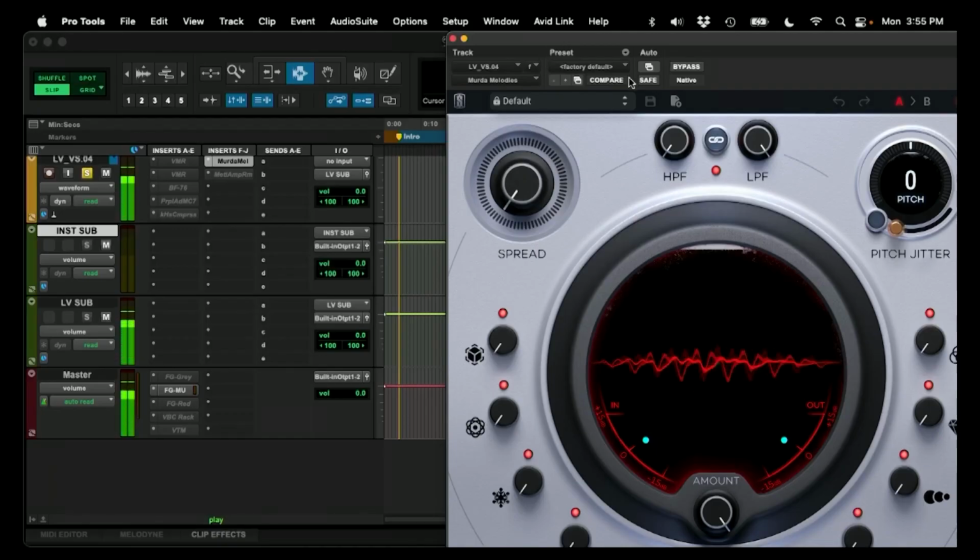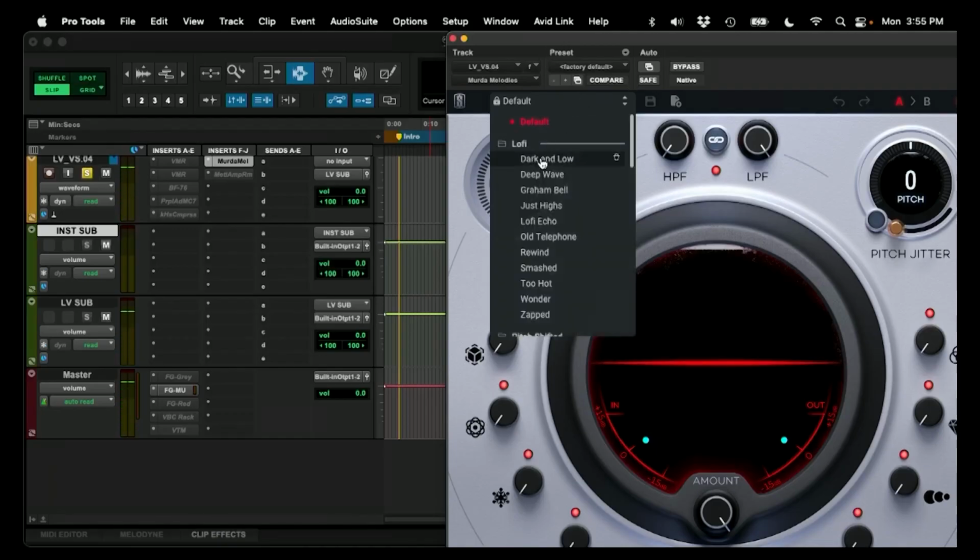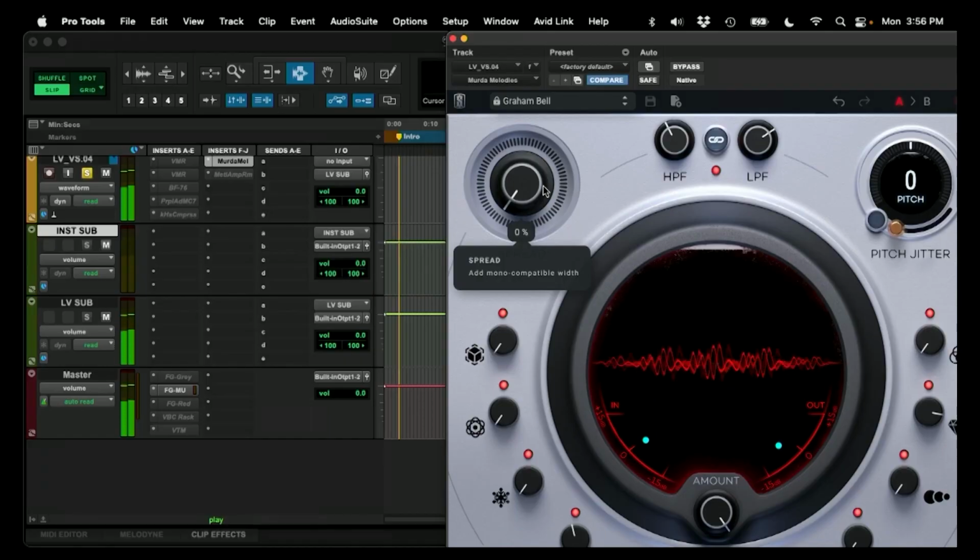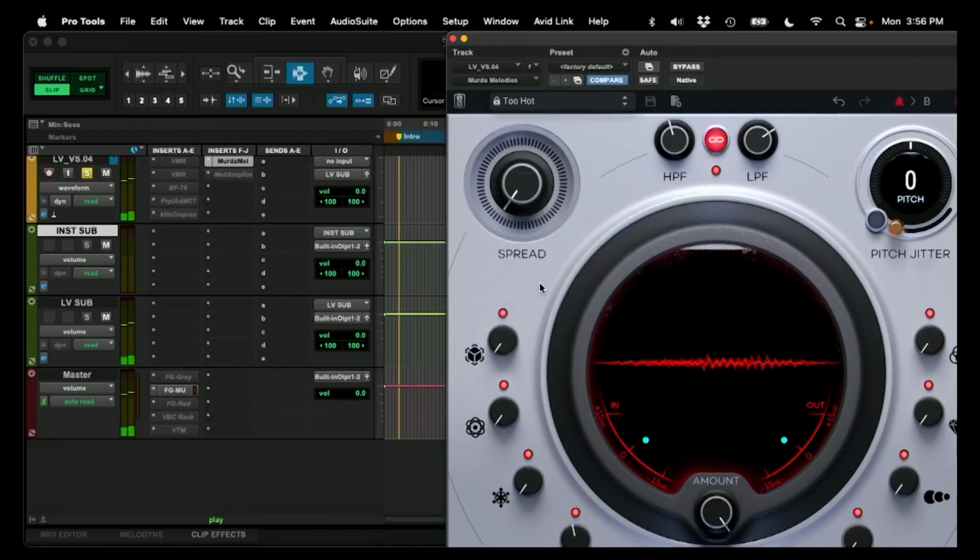crazy effects. Just go through any kind of preset and put it on a vocal right quick. Okay, I have to be honest, I have not used this one. Yeah, it's a really cool one. So that's called Graham Bell, so it's supposed to be like a telephone. That's pretty smart. It's got a lot of different kinds of effects built into it.